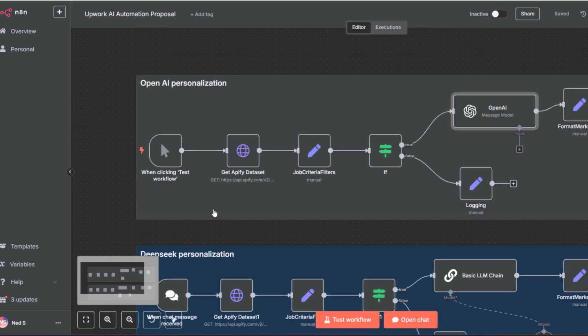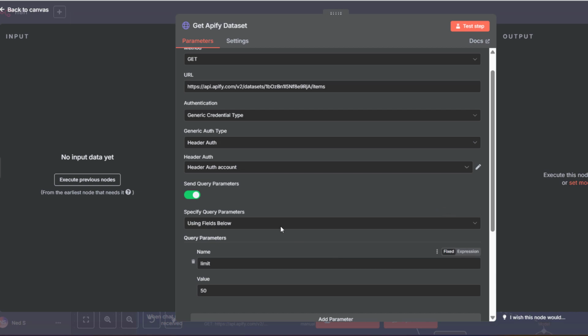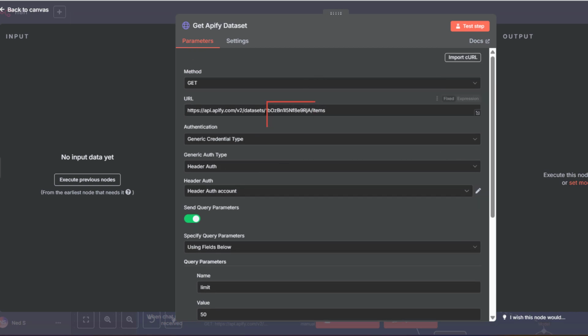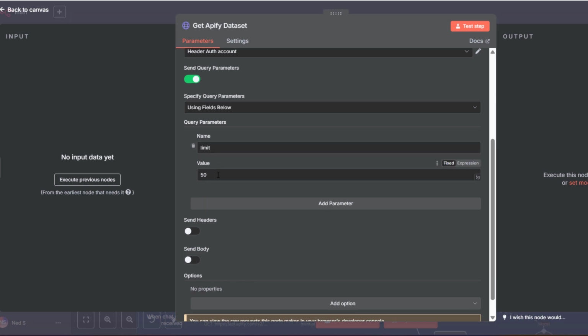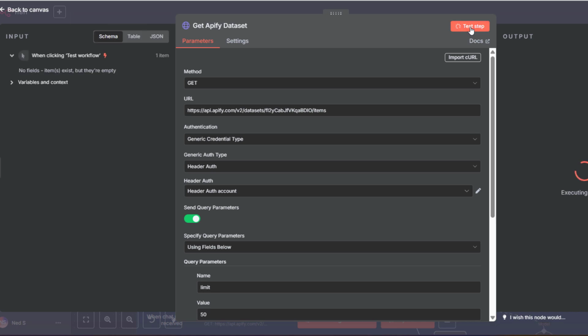So we took the dataset ID. Let's add it here. You have this URL, and in this URL, the dataset ID is this thingy below, before the items. We will paste this, and we have put 50 values, but the value is already 50. Let's test this, and let's see what we get.